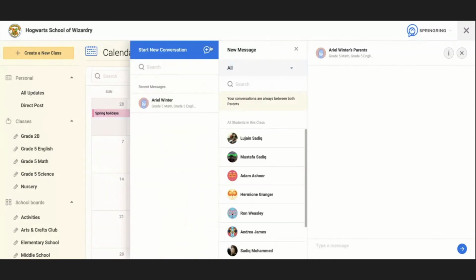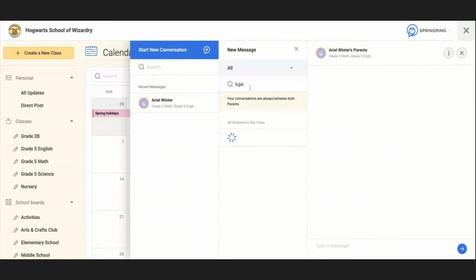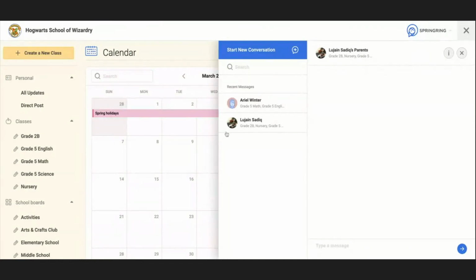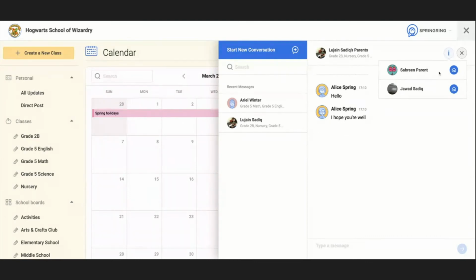Now, as soon as I click on this icon here, I want to send a conversation to the parents of Jane here. I just click on her, and then Jane comes up as a new conversation that I started, and I can start typing to her parents. So I can say, hello, I hope you're well. The good thing about the chat is that you can always assume that both parents are part of this chat. So both parents are going to be in it. The message will go to both of them. They don't have your phone number or your personal information. So the chat is very much on Springring. Any of the parents will be able to reply, and the other parent will also see that as well.